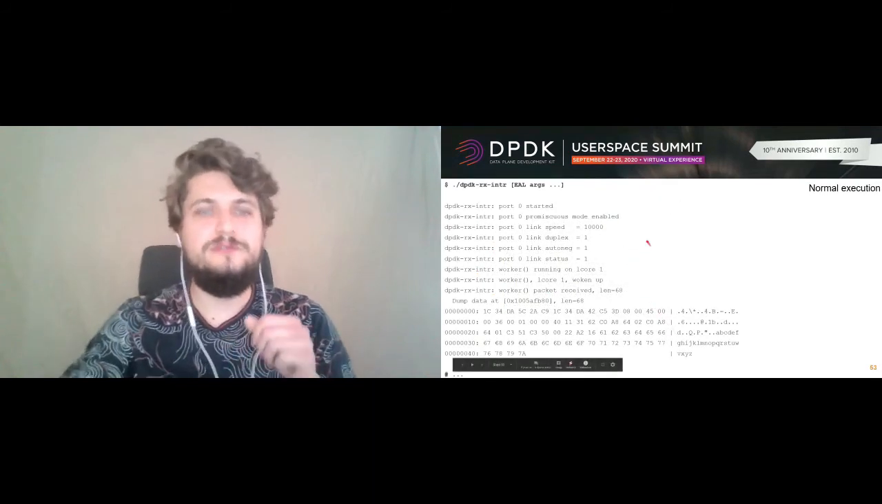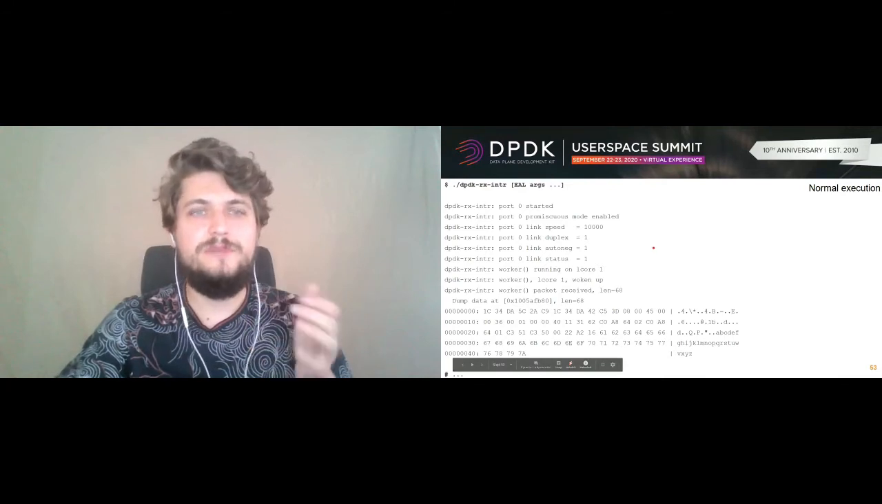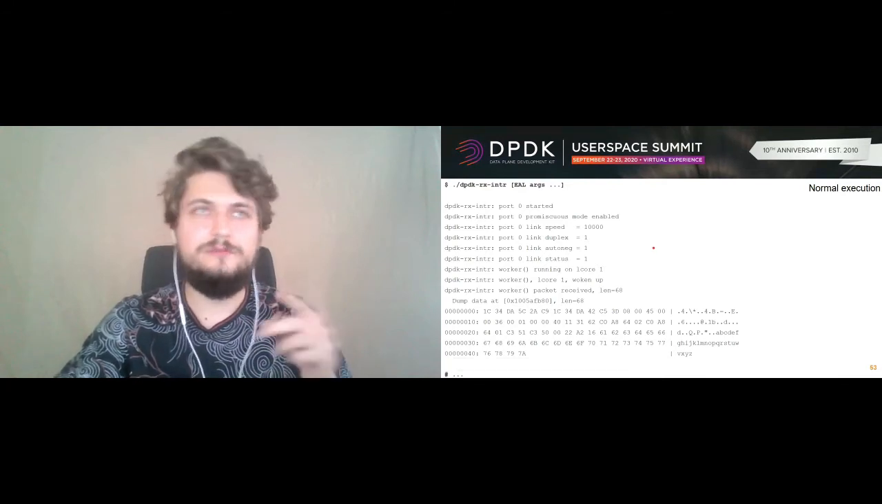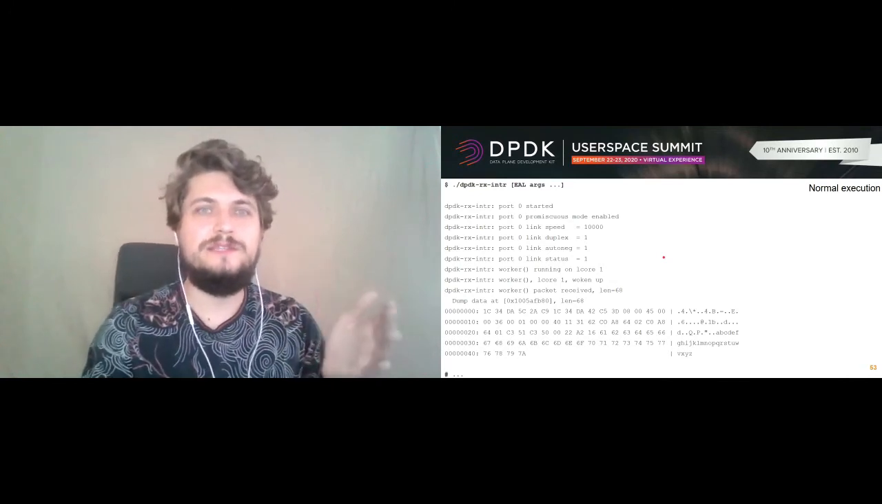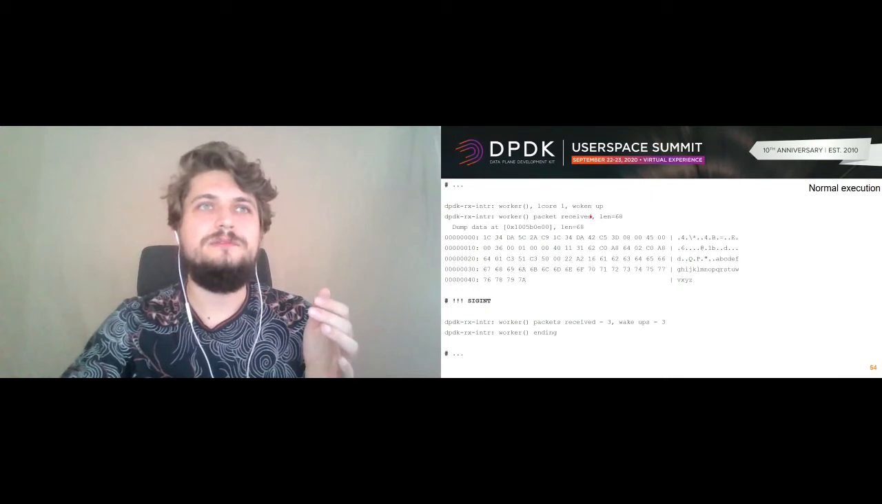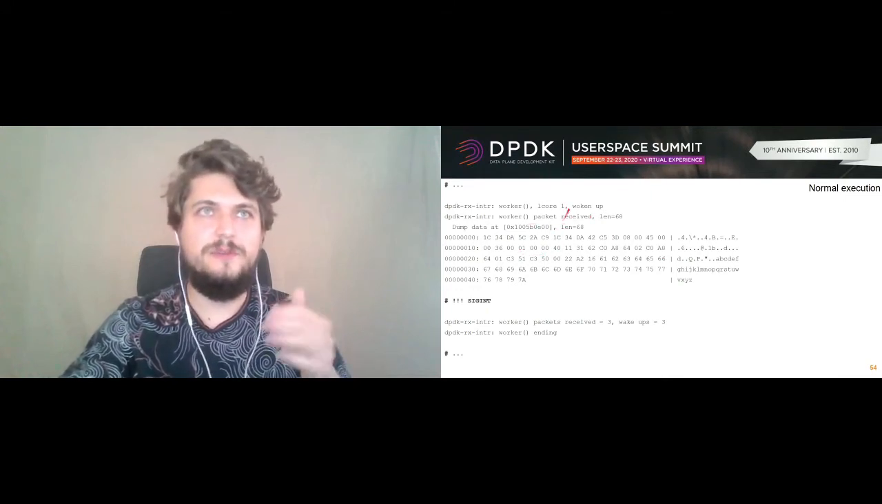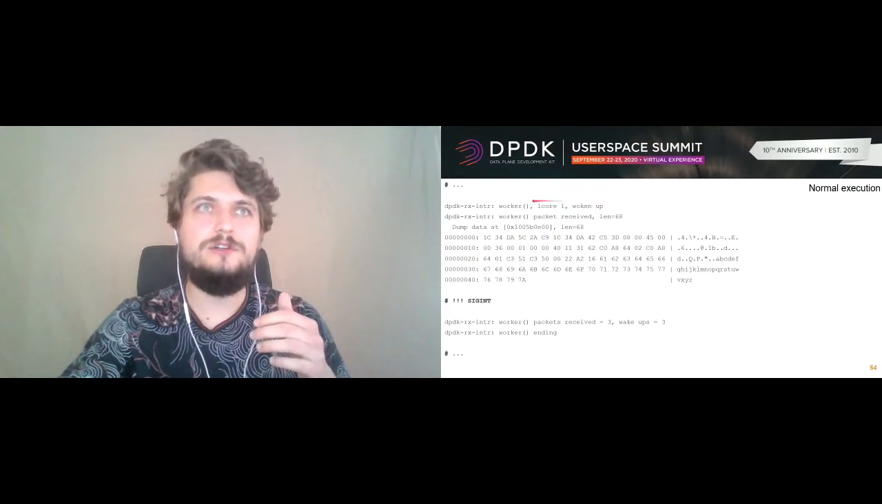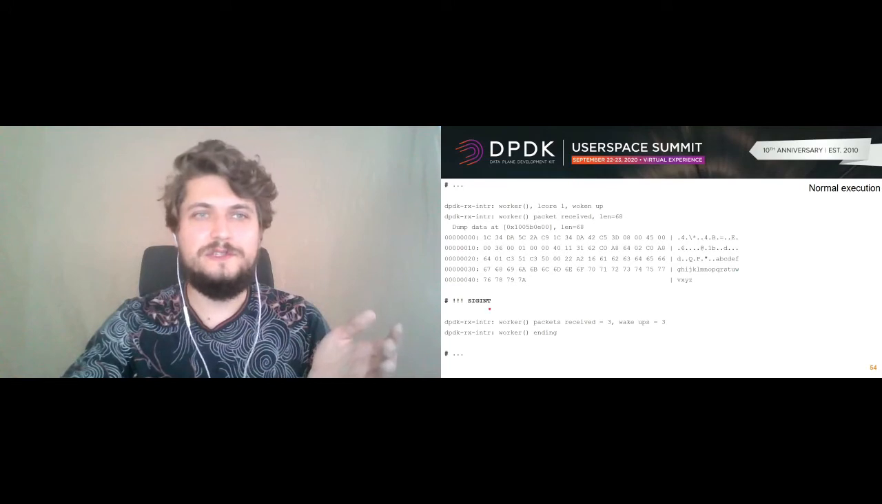This is the output of the program, which uses receive interrupts to do this. It's basically the same as the app I showed before. It configures the port, hex dumps the packets. As you can also see, despite printing the packet contents and that it received the packet, it also shows that the lcore was woken up by an interrupt. The application is ending with a SIGINT, just as before.